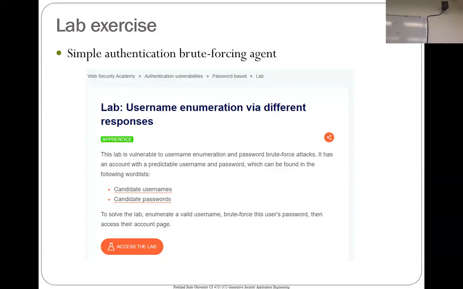And then when you have figured out how to log in, use these credentials in these two files to just run a brute force attack against that login page. And then that level of automation, it's like a simple automation, should solve this particular level.